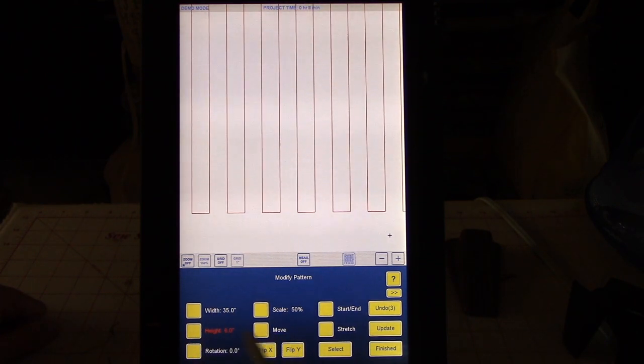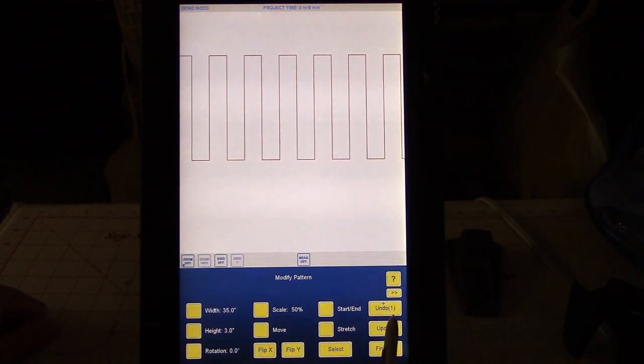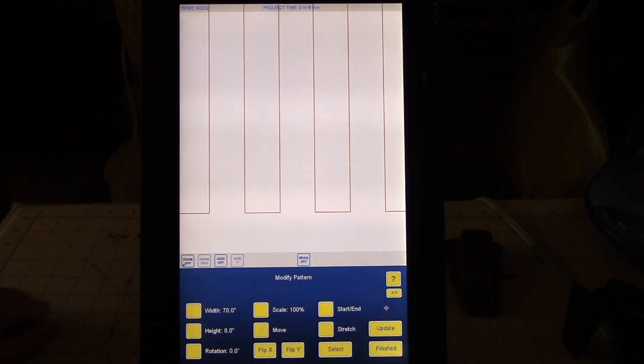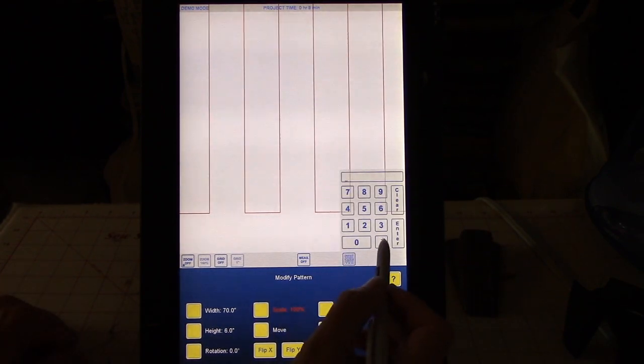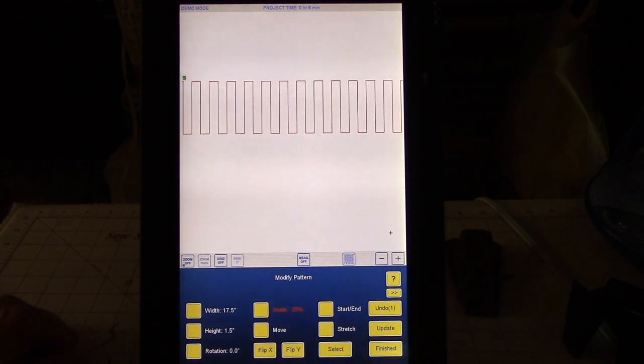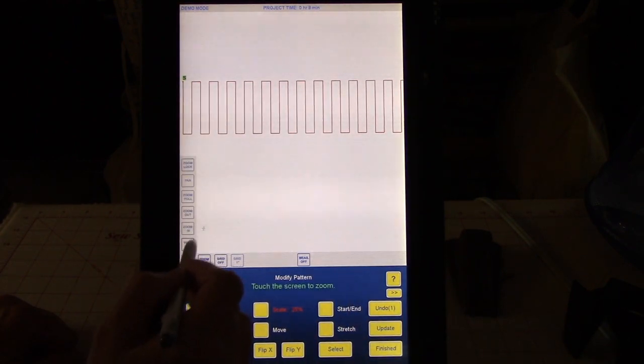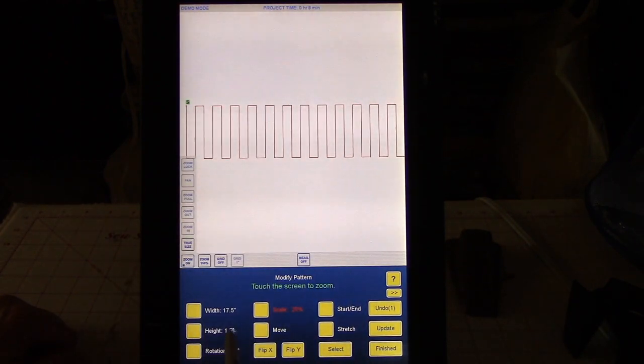If I wanted it to be 1/4 inch, then I can again scale, and it's 25%, and enter, and we're already at true size. And again, I would have to play with my height so that it fills whatever size my block is.